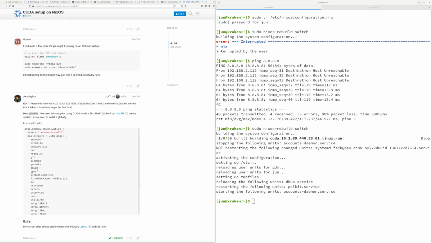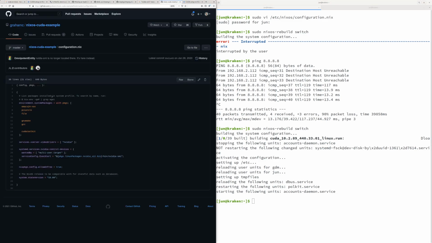Okay, and I'm back. So it was indeed downloading the fairly large CUDA drivers, and so now we are looking at the fact that we need this Nvidia video driver here. So I think I want to try to just add this systemd service and see whether that works. So let's try and add this and see what rebuild switch says.